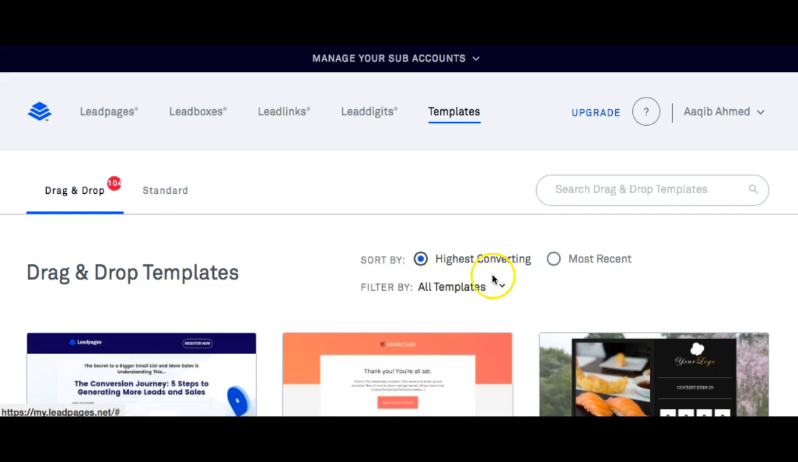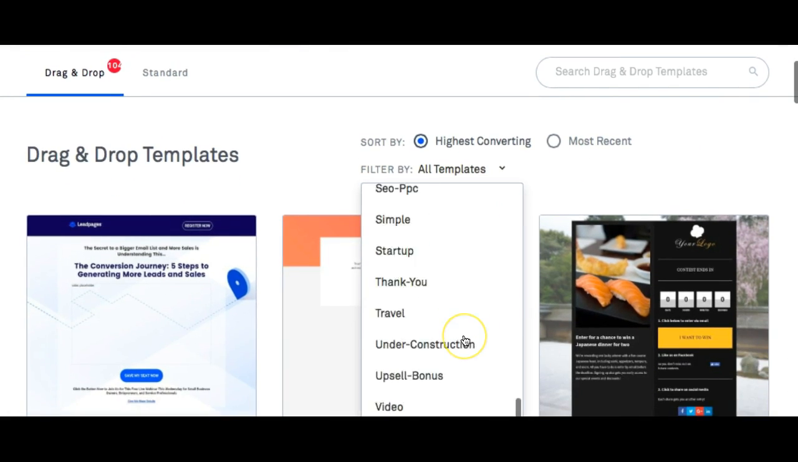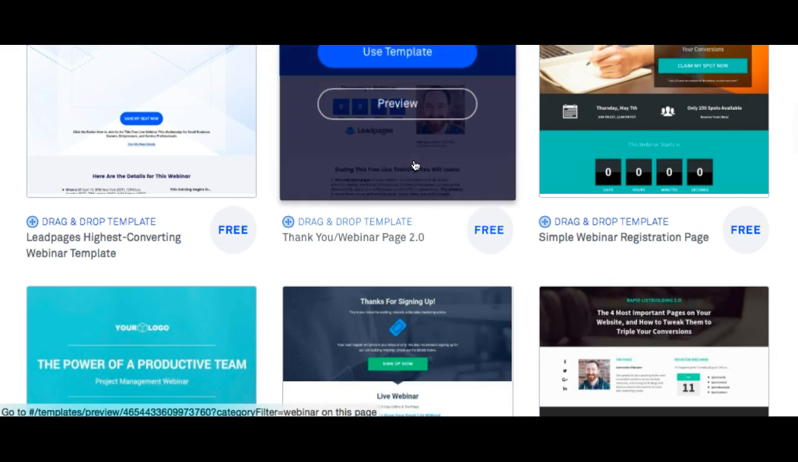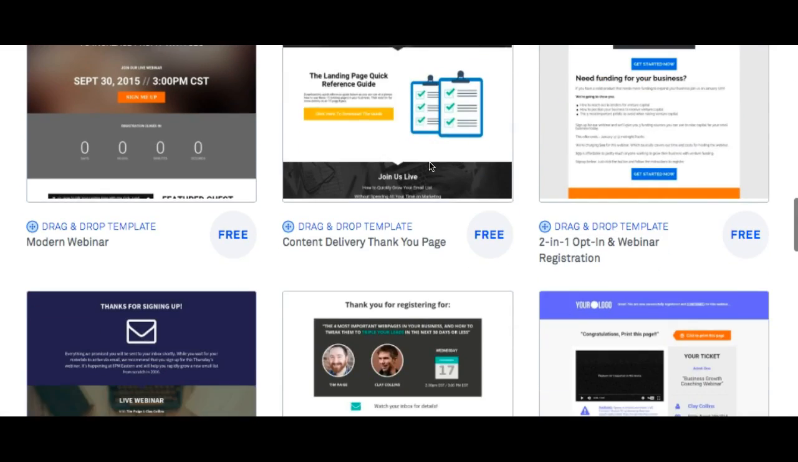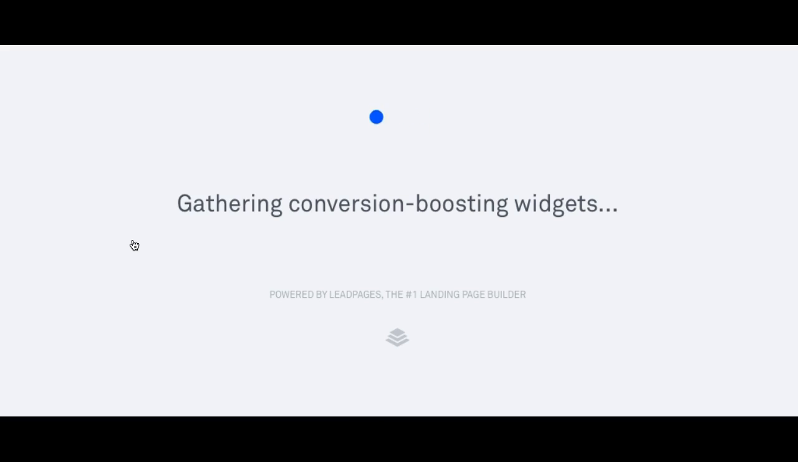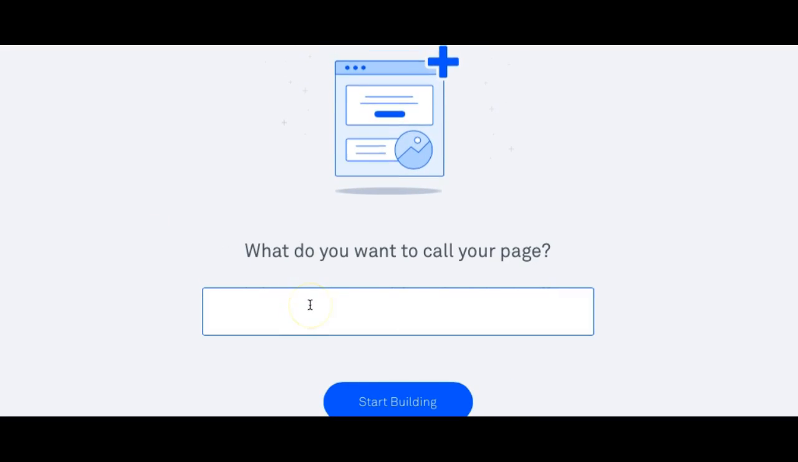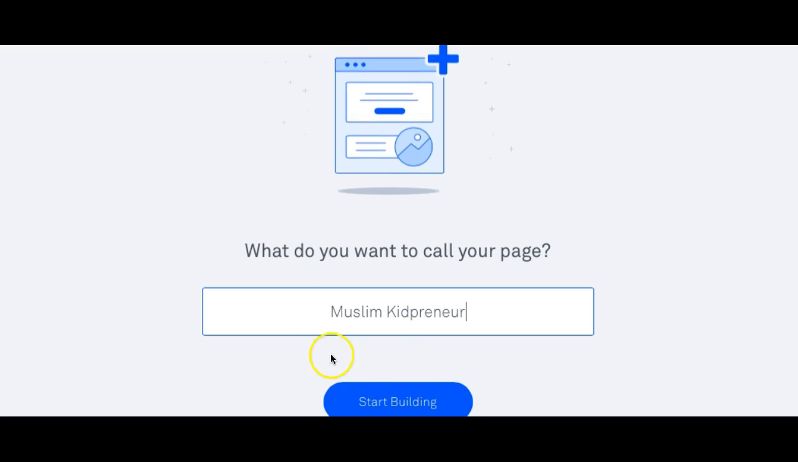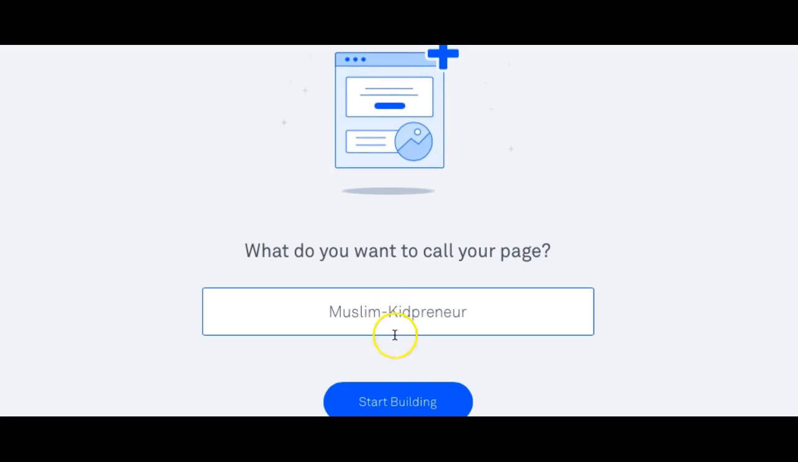And then you want to go on to all templates. And then you want to go on to webinar. Okay. And when you go on to webinar, I really like this template because it seems to convert really well. So use template, go on to that. Okay. And then just start filling it in. So what do you want to call your page? I actually set up the page for you, so you don't have to do too much. I'll do some of it, but I want you to finish it off, okay?